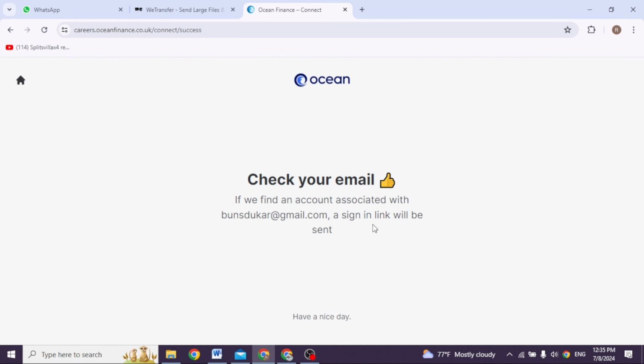Now you will be receiving mail from Ocean. You have to open that mail and click on it, and with that you will be logged into your account. Once logged in, you can head towards the credit card section and get access to your credit card. So this way you can easily log into Ocean credit card account.